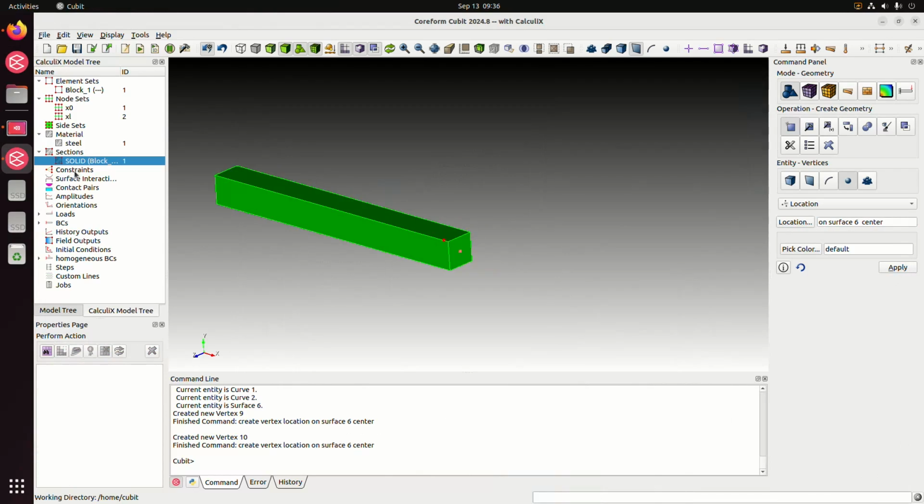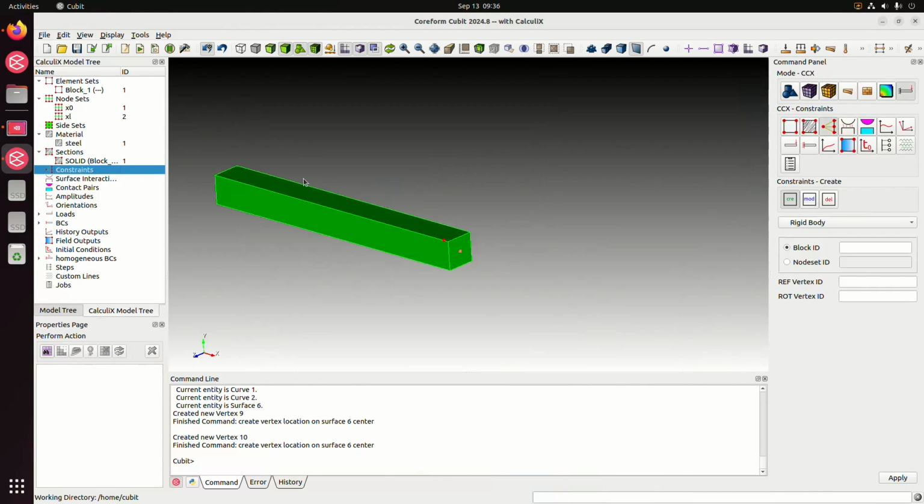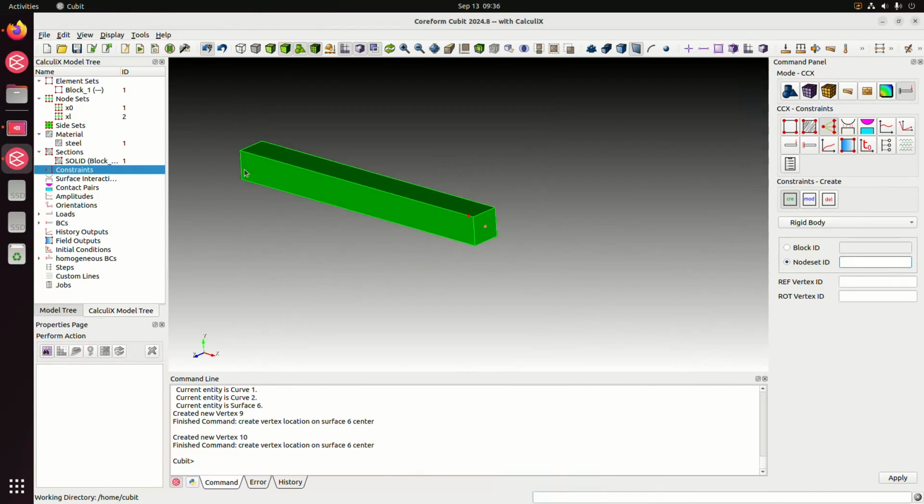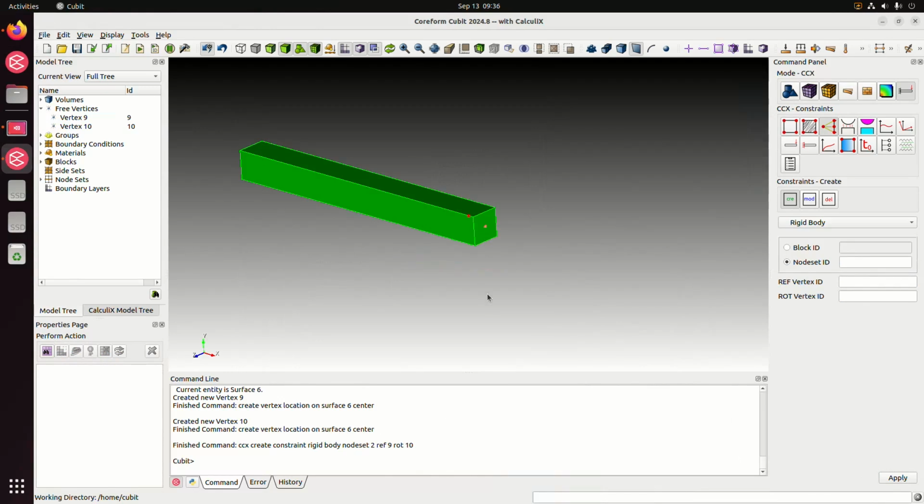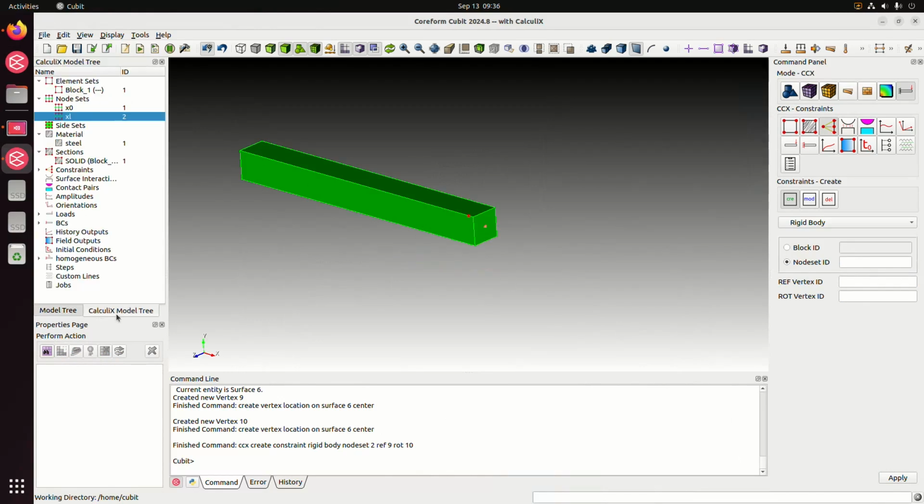Okay. Next thing, we can already create the constraint. So what are we going to connect? We need a node set ID. That's our tip. So it's node set ID 2. We need our 2 vertices, 9 and 10. And we have set the rigid body constraint.